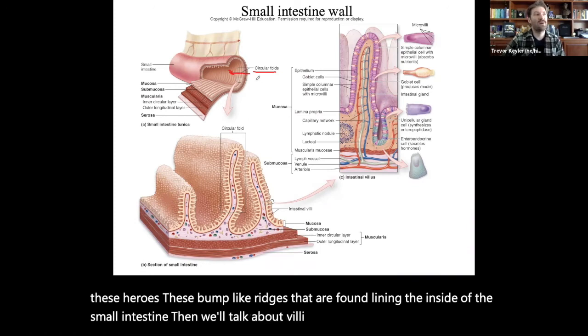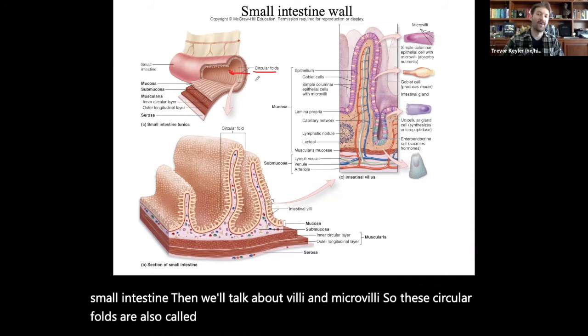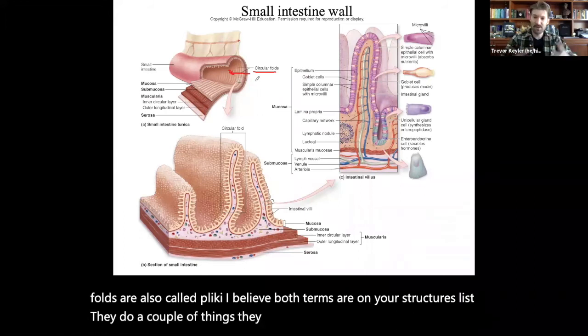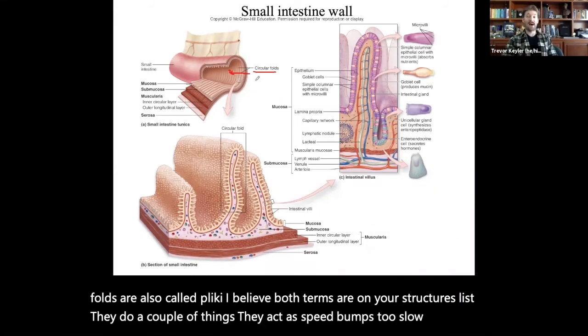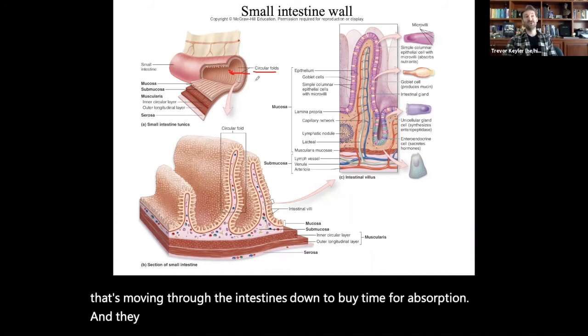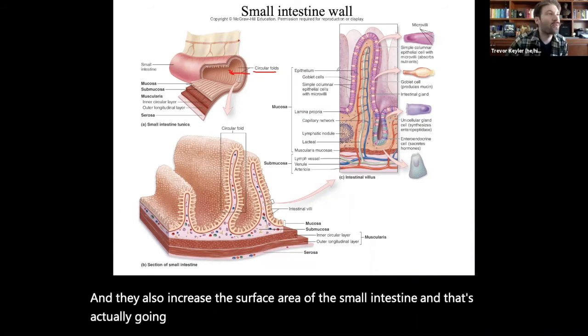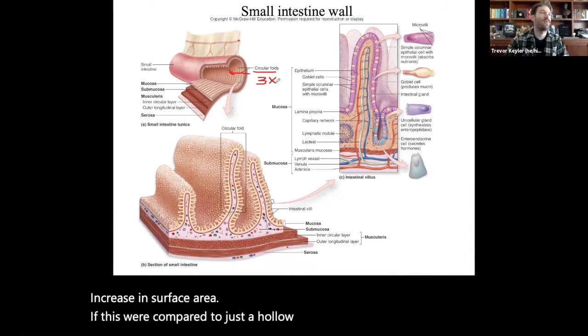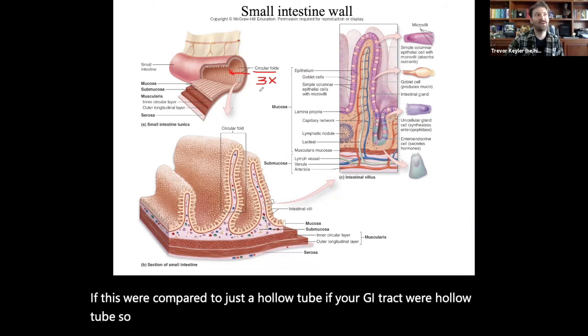So these circular folds, they're also called plicae. I believe both terms are on your structures list. They do a couple things. They act as speed bumps to slow material that's moving through the intestines down to bide time for absorption. And they also increase the surface area of the small intestine. And that's actually going to give us a 3-fold increase in surface area, as compared to just a hollow tube, if your GI tract were a hollow tube. So the circular folds will increase that surface area 3 times for that material to interact.